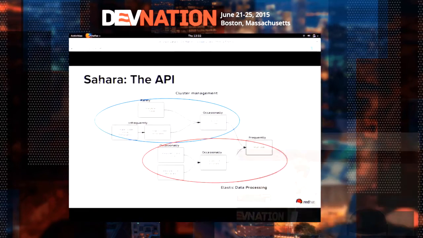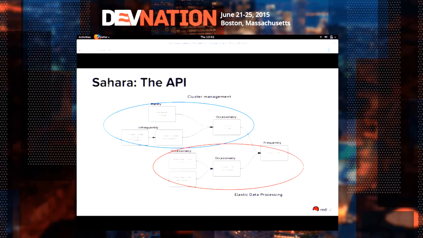So the API is here. You can see the cluster management API is up there in blue and the EDP in red. Cluster management, you register a base image that's going to contain your data processing framework. You then create node group templates, create a cluster template, and launch the cluster. We'll go into this in a little bit more detail later.